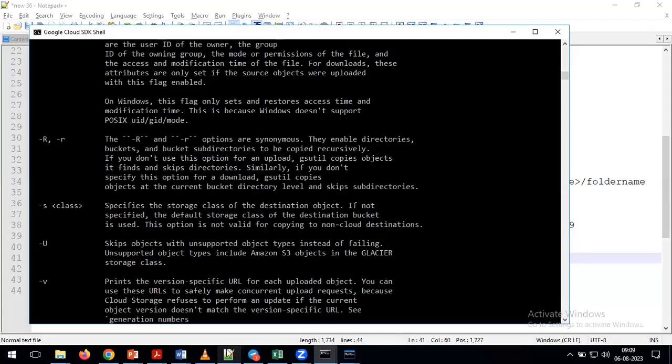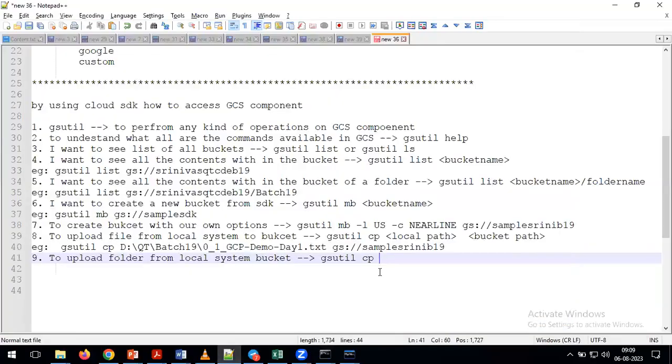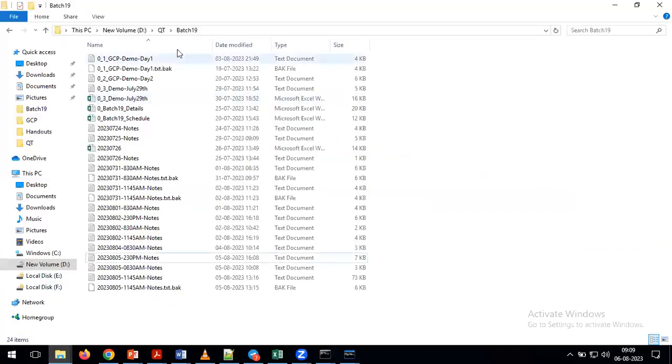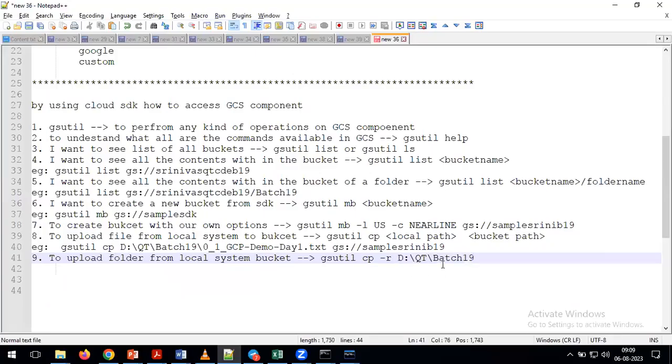So how to use this one? I will show you. Just give -r. Then we need to give the path. Up to where? Just up to the folder. I'm not giving the file name, I'm giving the folder path. After that, we need to specify the bucket name. So this is the command we are giving.